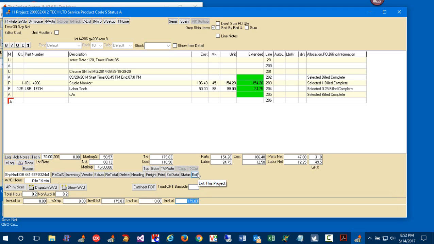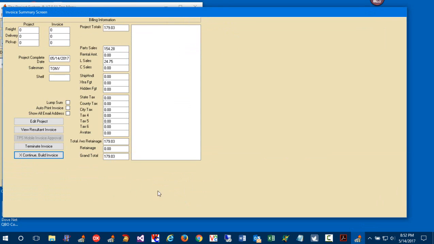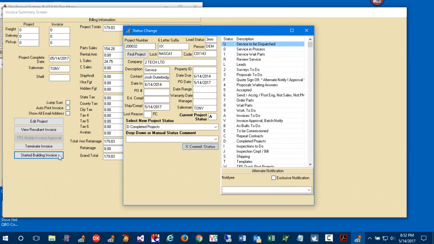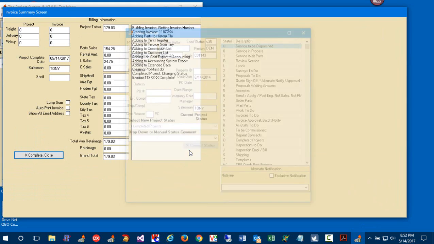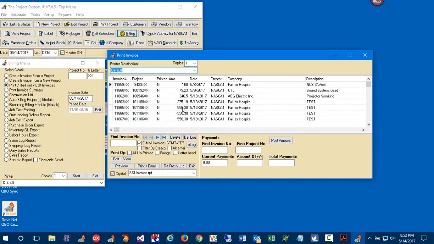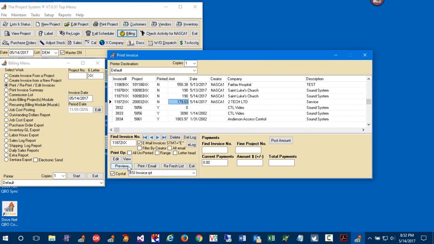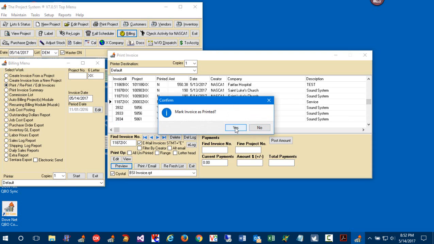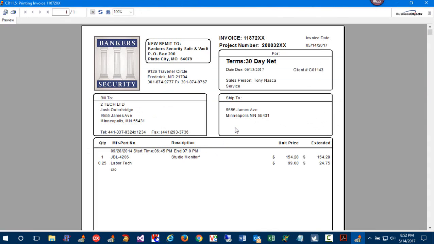And then we're going to go ahead and exit the project. And we say continue to build invoice like so. And the system builds the invoice. And if we wanted to view the invoice, we come over here to our invoices, hit view invoice, and say preview. And there we go. And there's our invoice to our customer.